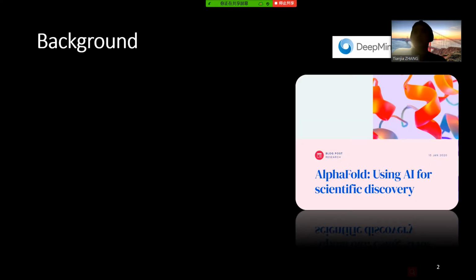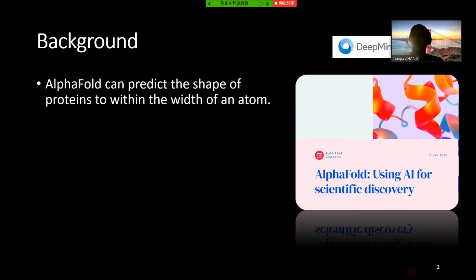Recently, the DeepMind company has received wide attention for making great progress in protein folding prediction. Their AlphaFold can predict the shape of proteins to within the width of an atom. The research could be used in drug design.